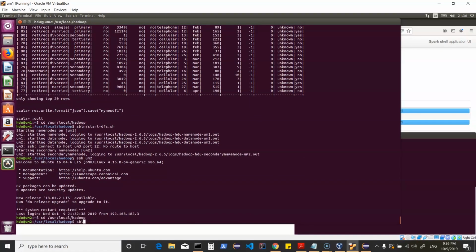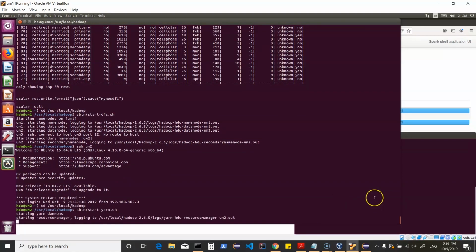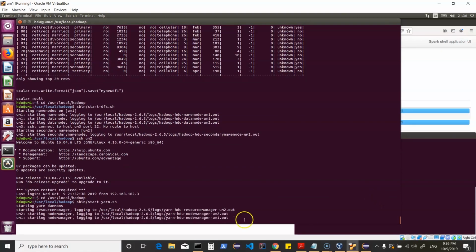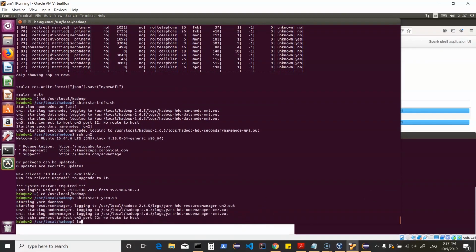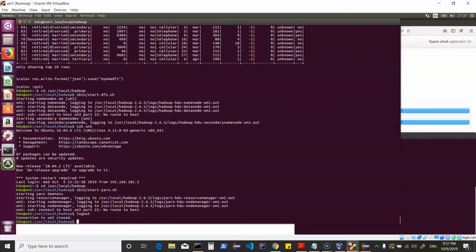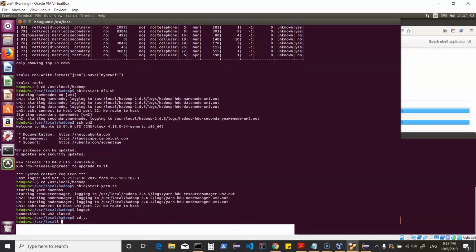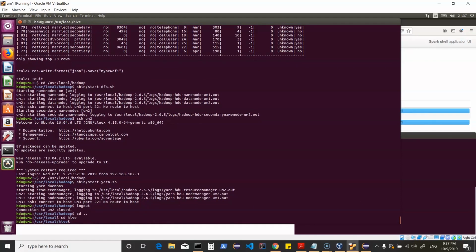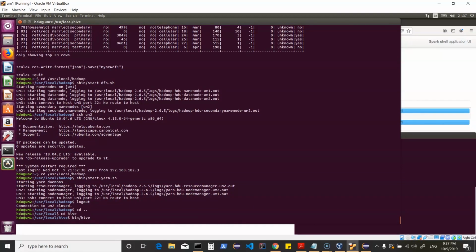So I can just say sbin, and then I can say start-yarn.sh, and that will start my YARN related processes. So I have a Hadoop cluster running, which basically means now I can also work with Hive. So I can just go into the Hive directory. I've already set up Hive. I can get into Hive by just doing a bin/hive.